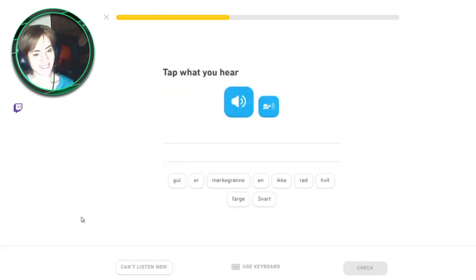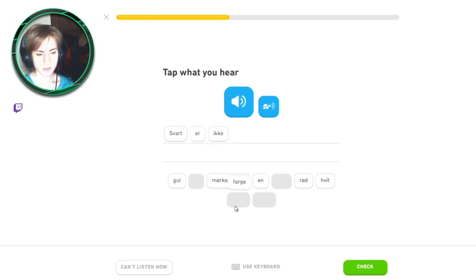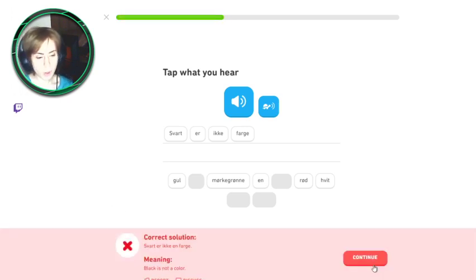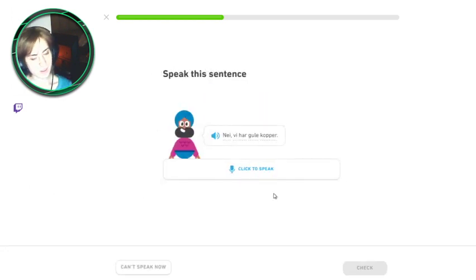Svart er ikke en farge. Black is not a color? What are you talking about? Of course it's a color. Svart er ikke en farge. I forgot the N. Like, 70% of my wardrobe is black. What are you talking about? It's not a color. Nei, vi har gule kopper.